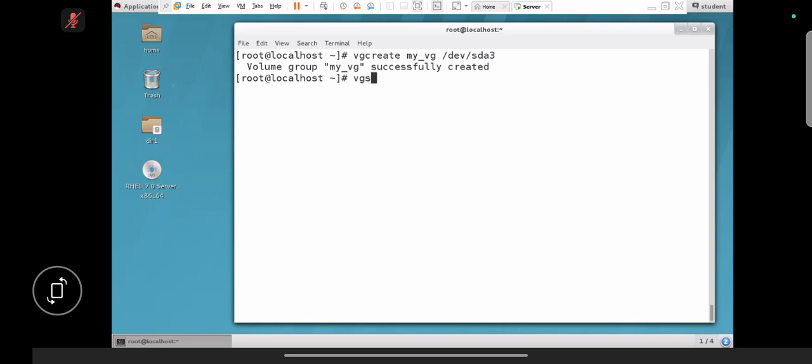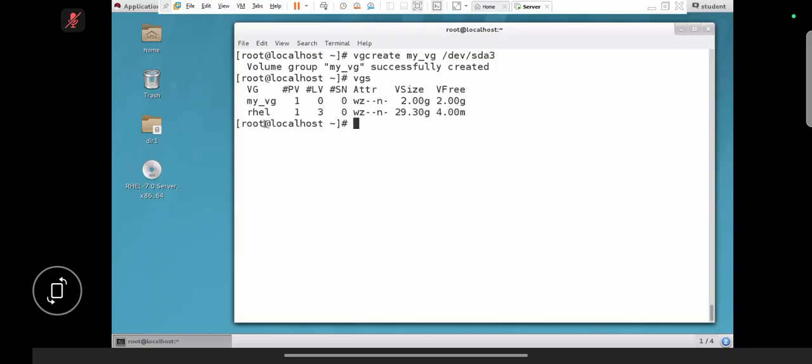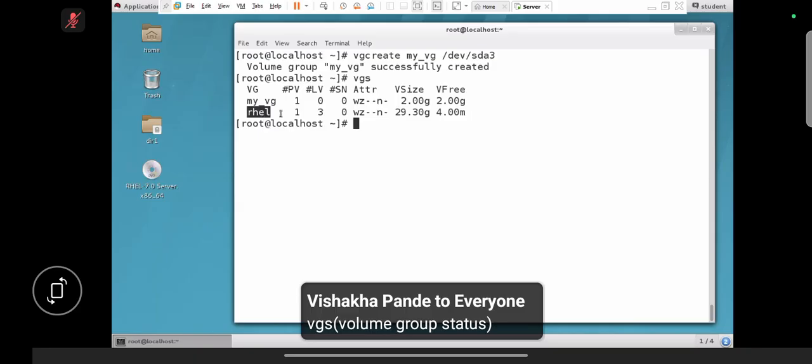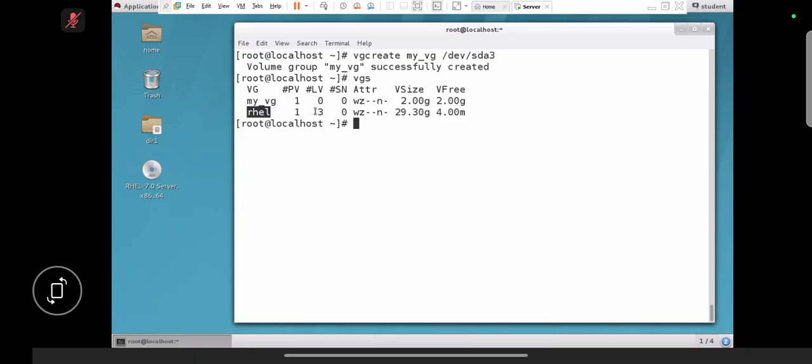Volume group status. Before, we used PVS, physical volume status. Now we are using VGS, volume group status. Then hit enter. How many volume groups do we have? 2. So RHCL belongs to the operating system. We already discussed it before. It has 1 PV and 3 LVMs. 3 LVMs means root, swap, home.